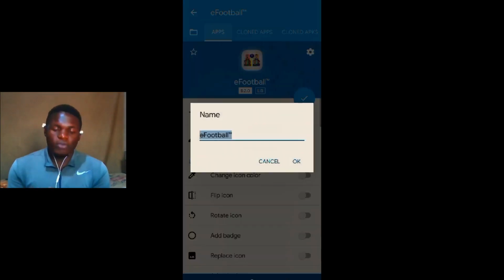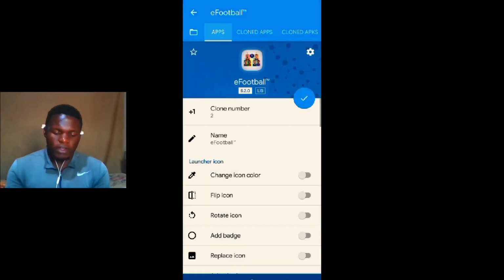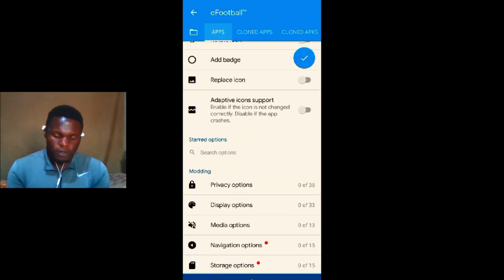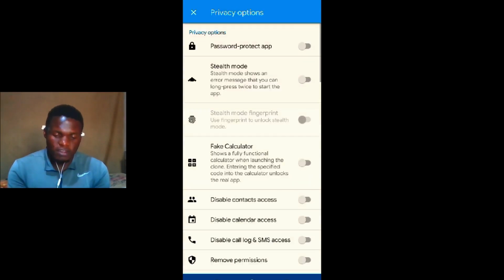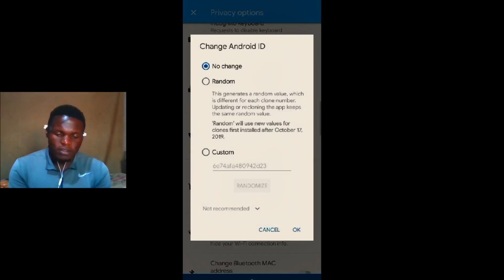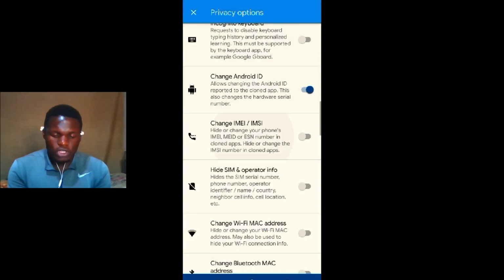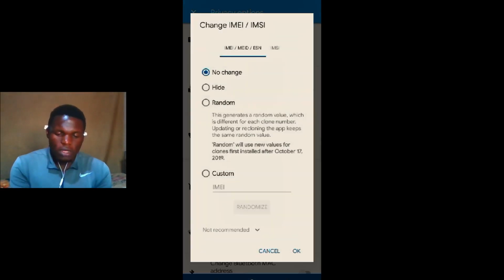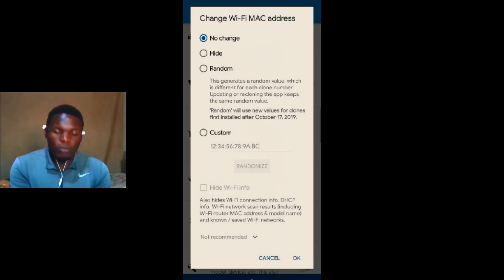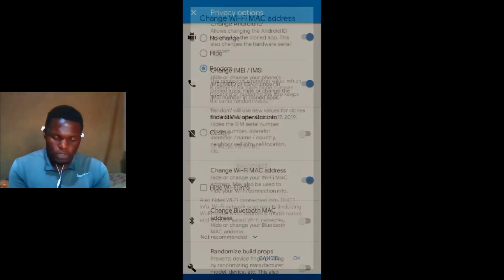You can change the name real quick, but all that is for fantasy. Let me show you what you are here for and the basic stuff. You are going to get into privacy settings, scroll down, and now change Android ID, put that on random. Now change IMEI and put that on random. You can go now and change your Wi-Fi MAC, just put that on random.